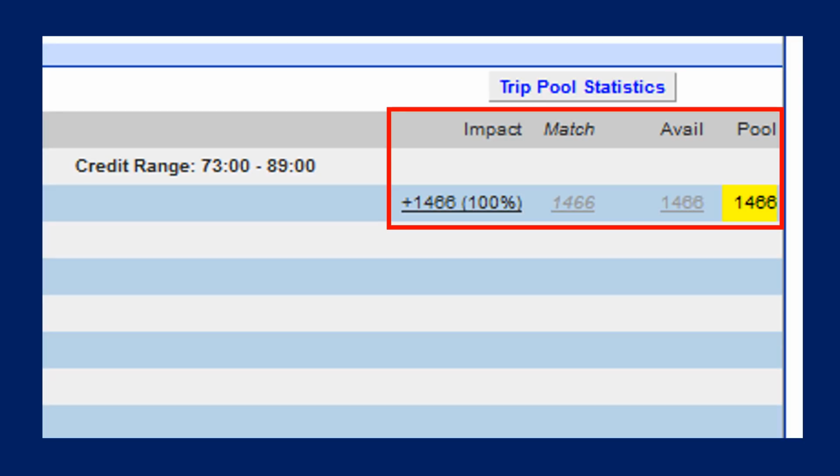But once they do, each bid row's data will be visible, as well as the final number of trips that are currently in the bidder's trip pools. Clicking on these numbers will display the trips as always. It's important to note that bidders will be able to click on the yellow box here just to see their pools, even if they haven't first clicked on the Trip Pool Statistics button.